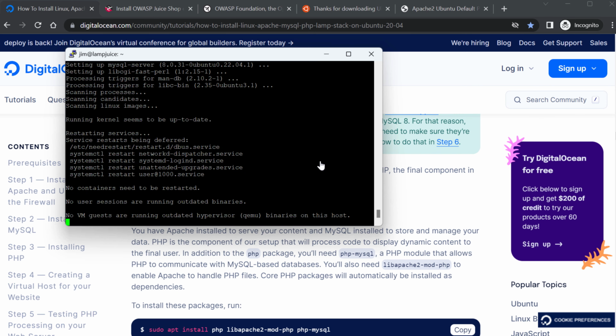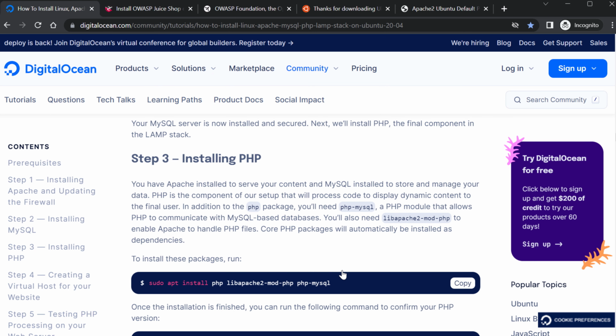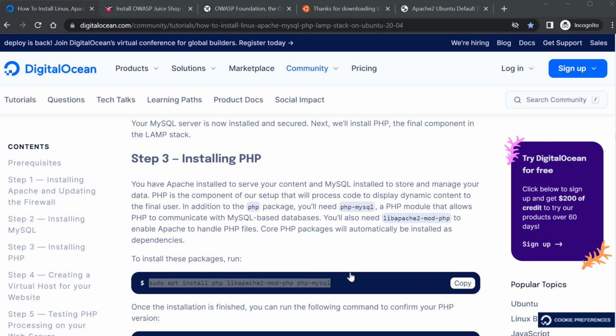So just tab over and OK. We don't need to restart anything at the moment. And then next we'll install PHP. So sudo apt install php libapache2-mod-php php-mysql. This is going to be the command you want to run. This command will essentially not only install PHP, but configure it to work with both Apache and MySQL, the other two services that we had just installed.